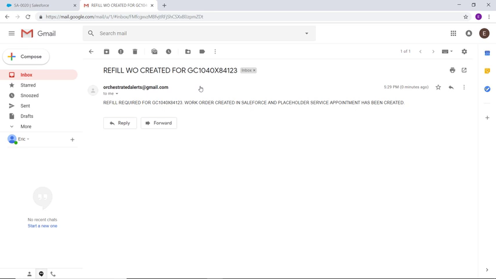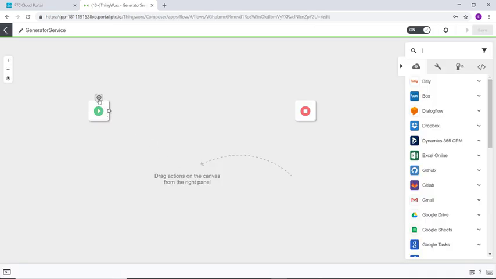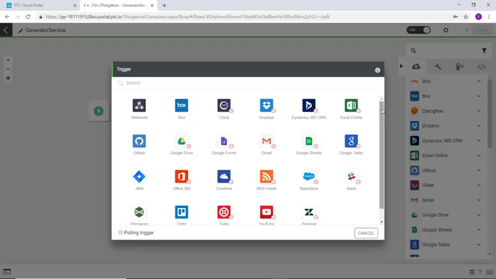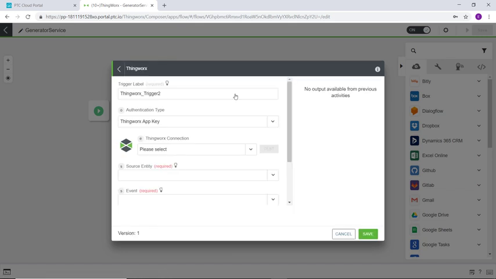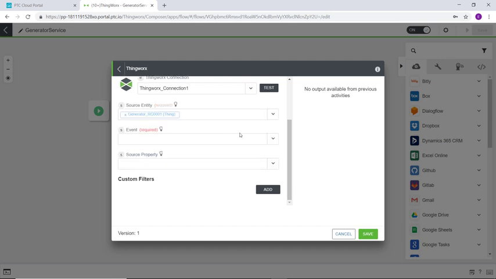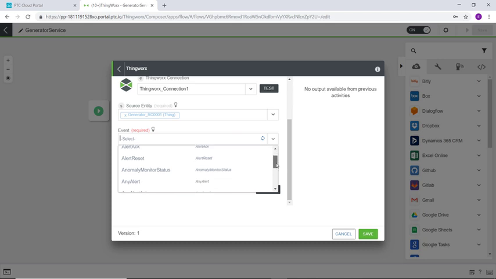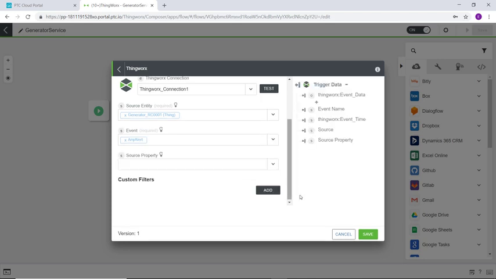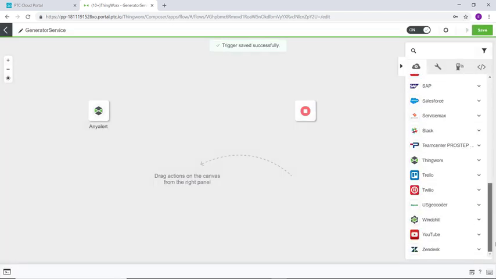Now that we've seen the automated flows in action, let's look at how easy it was to create these flows. Let's start off by selecting the action that will trigger our workflow. In this case, we want the flow to initiate based on connected data coming from ThingWorx. For this example, we have selected the trigger based on any alert for a generator.